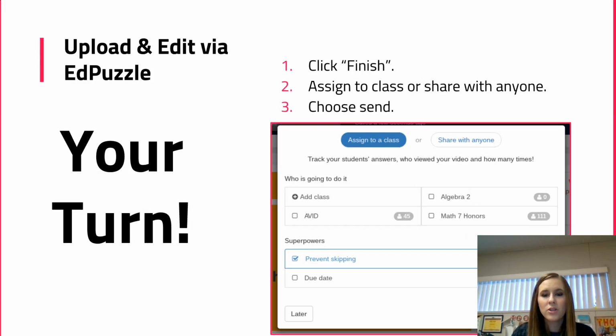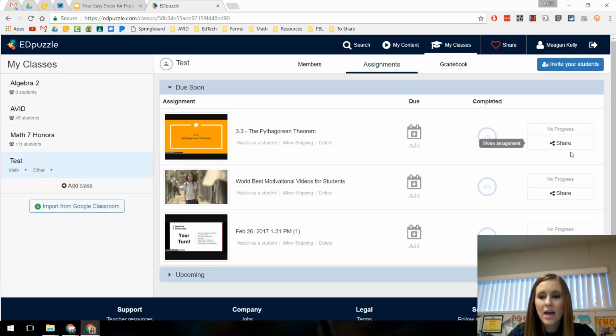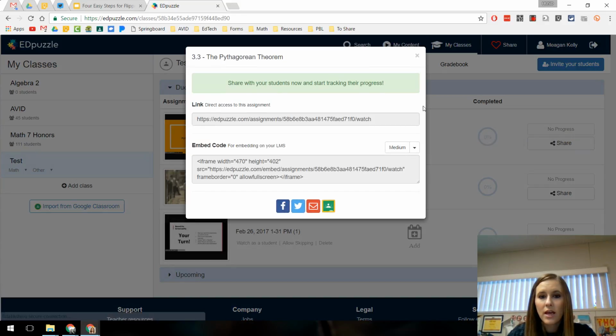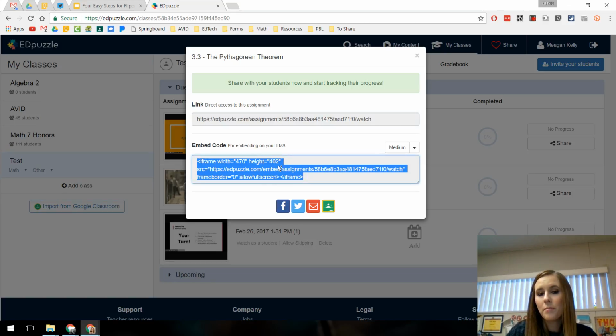And the students are really good about bouncing back and forth between each. And when you do that, as you saw, as I finished that last video, I just assigned it to a class. But you can also choose to take a link or do an embed code. So if I go back to EdPuzzle, I can choose share, and I can choose to give the students a link, and that would be what you would want to use if you're using Google Classroom. Or if you're using something like a website, you can choose to embed it.